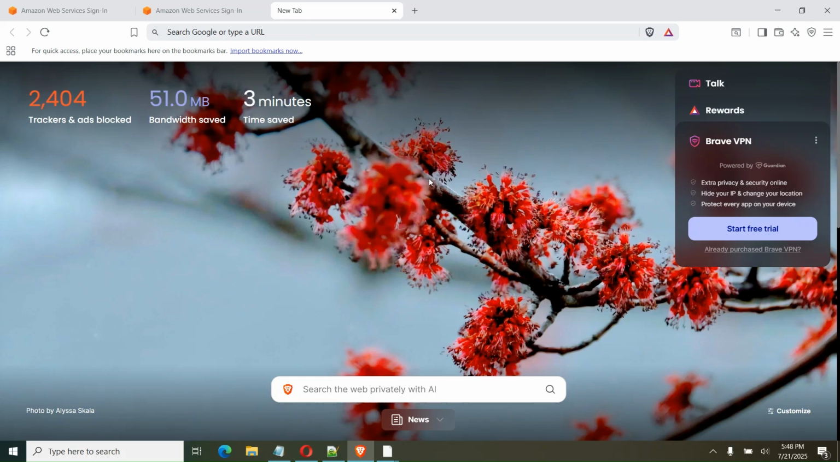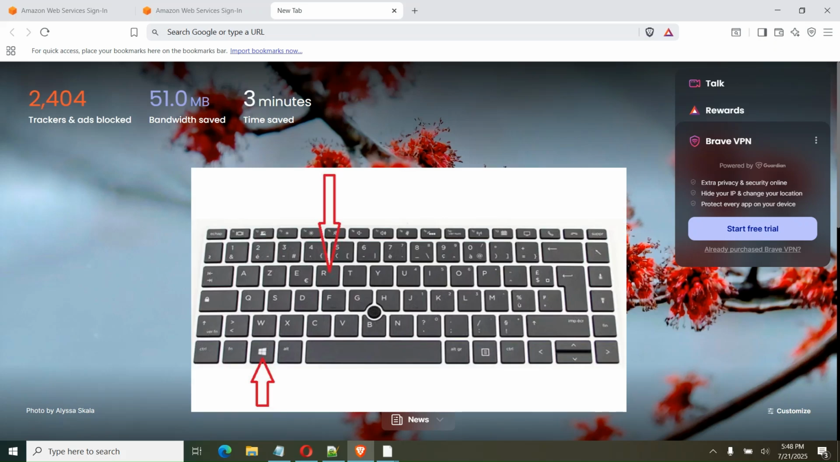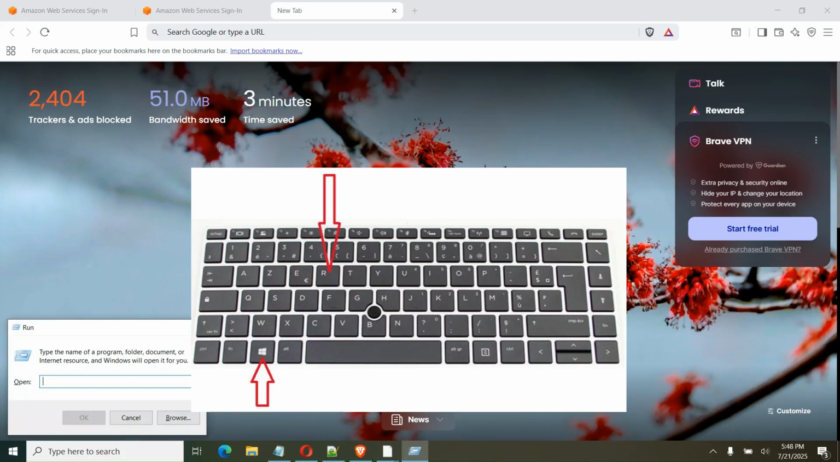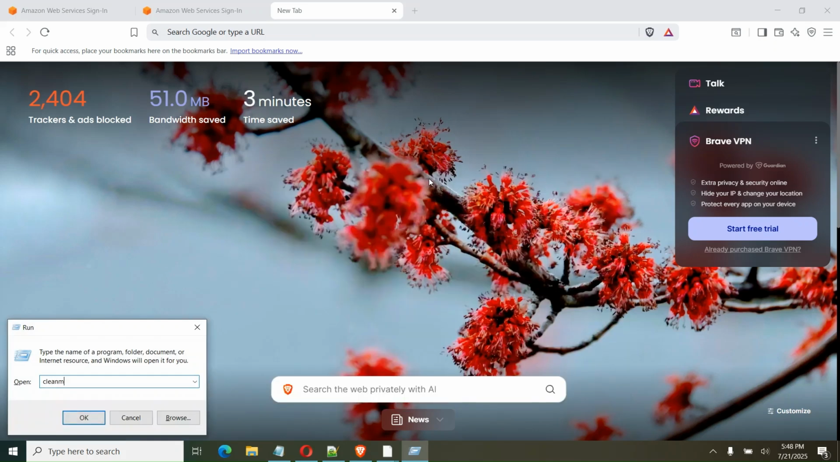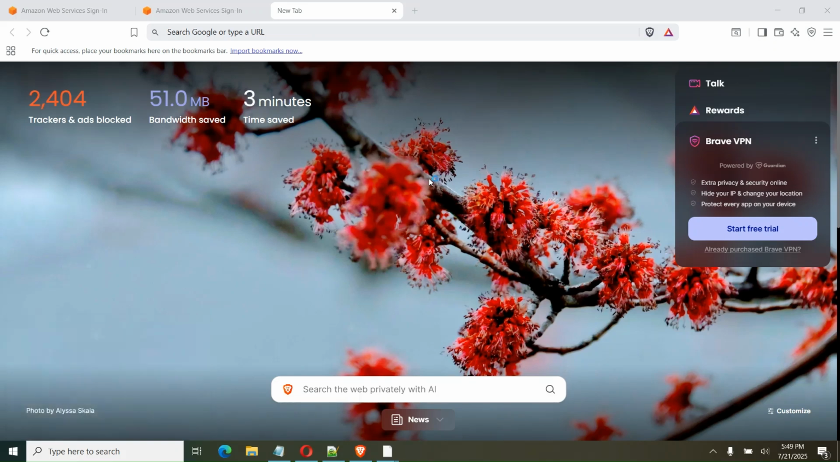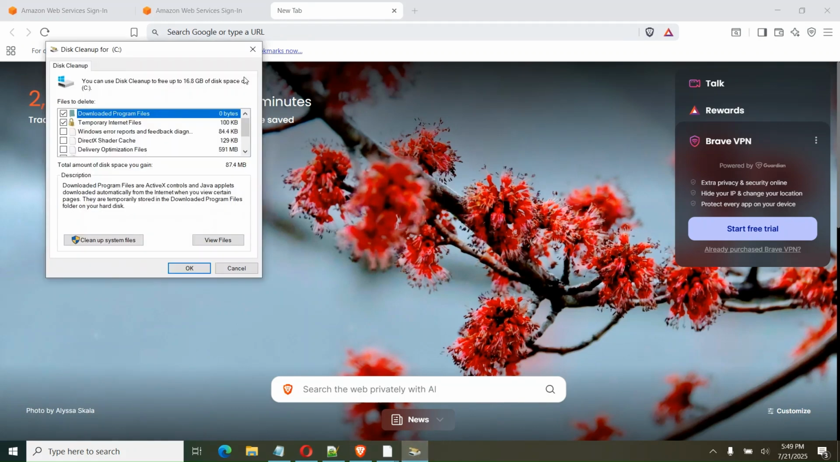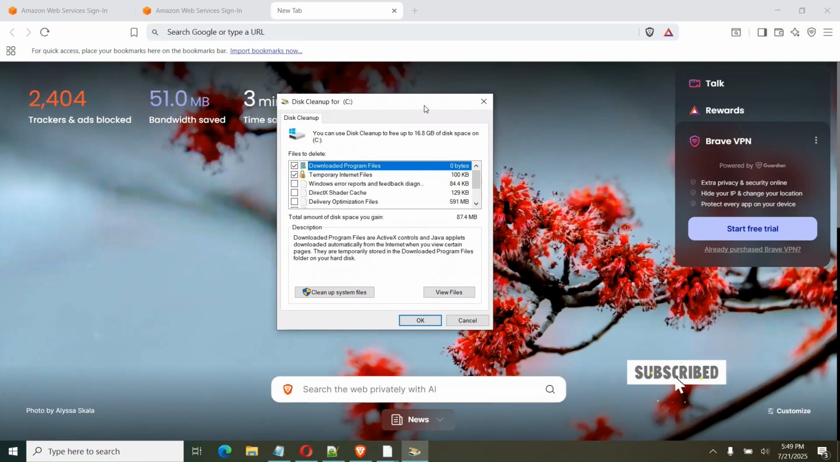All you need to do is to press the Windows button and the letter R on your keyboard and type cleanmgr, which stands for Clean Manager, and hit enter. This box appears. What you need to do is just select some of these options that you find here.